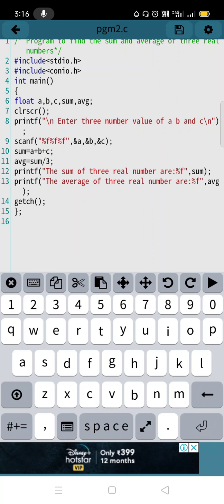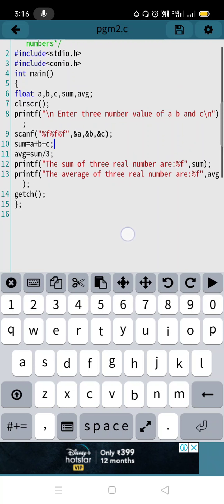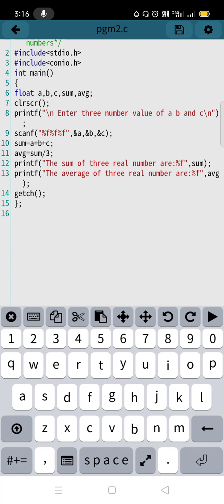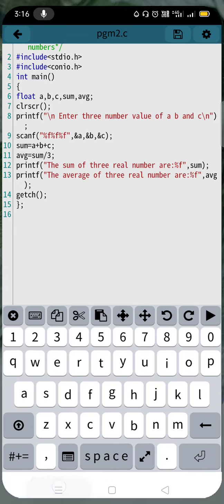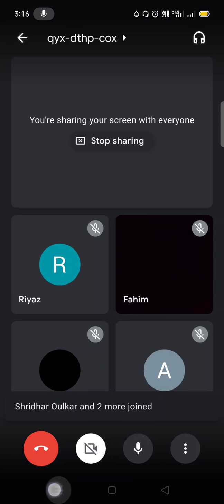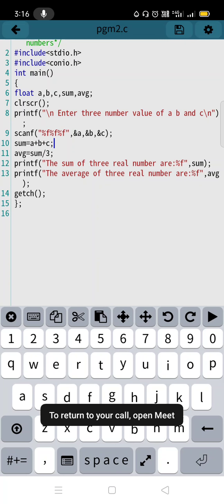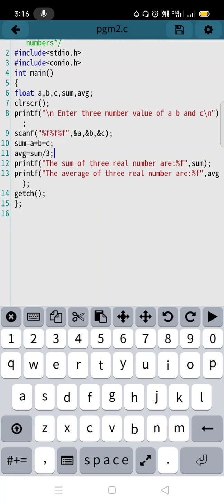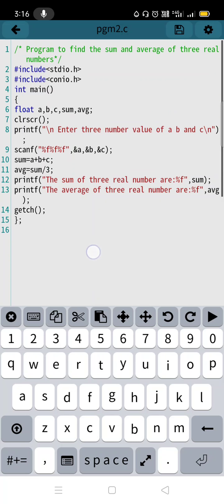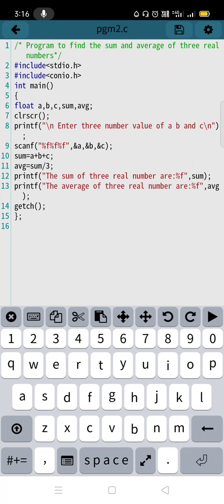Then after that, they told us to find the average of all three numbers. So here you write average is equal to sum divided by 3, which is the formula to find the average. After that, you are going to print the result of addition and the result of average. How do you print? Again using the printf function, which is the output function.